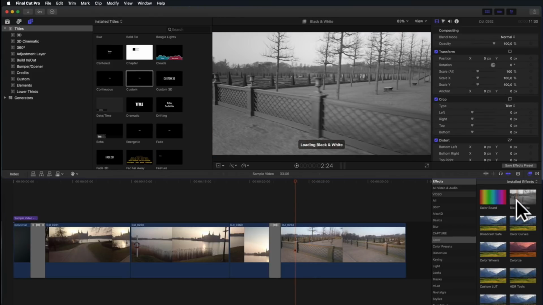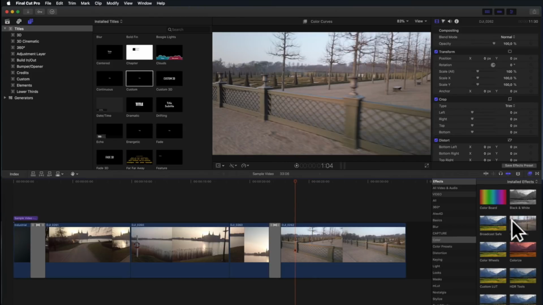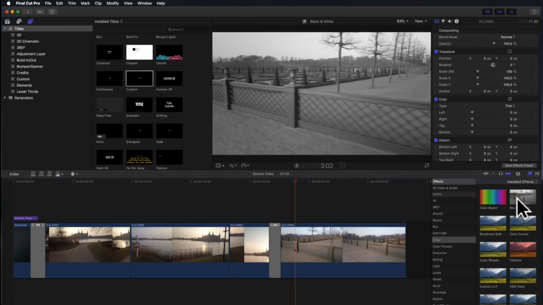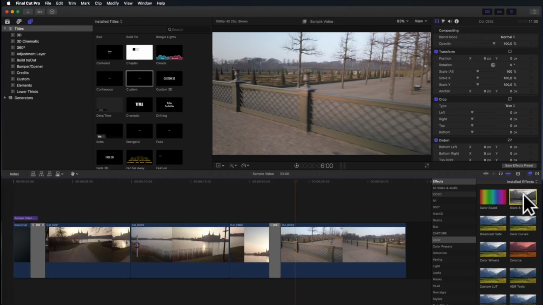From the effects tab, there is a lot of effects that can be applied to the footage, and it's pretty smart that you can preview them directly by just hovering over the effect. And let's say that we want to do the last part of the video in black and white. I just take this effect and drop it onto the footage.